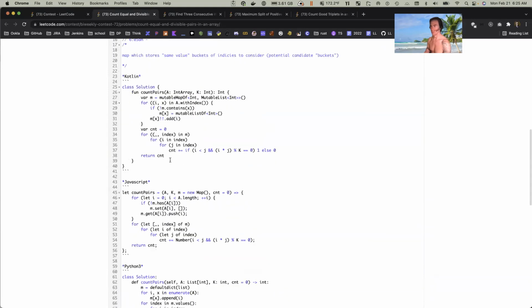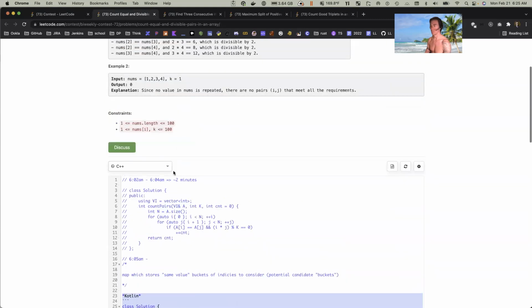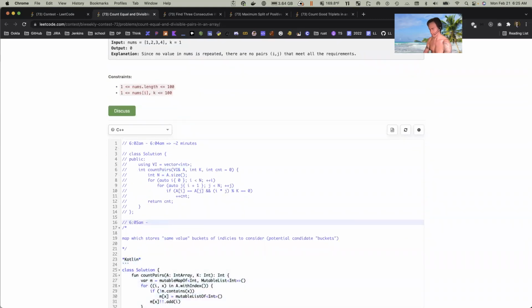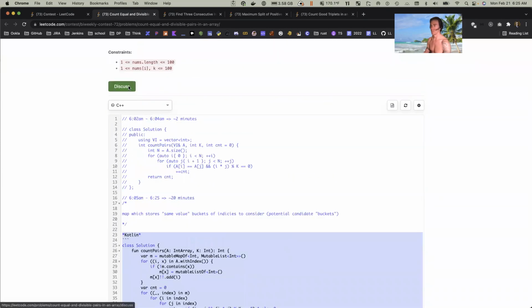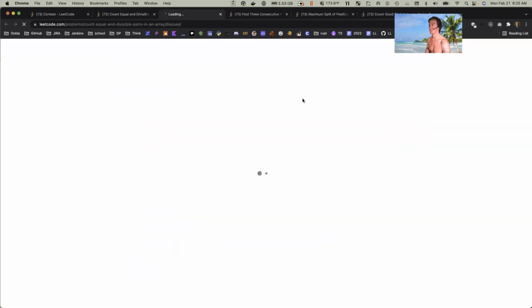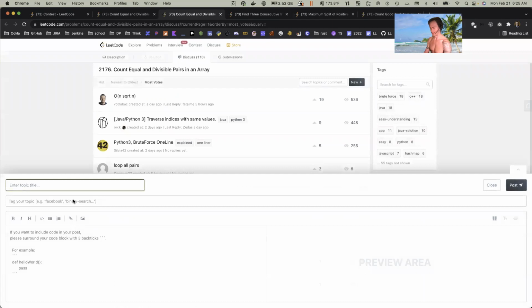Okay, and let's post this and then move on. 6:25 is when I end this thing, so it's about 20 minutes for each. Takes a little bit of time to type it, I guess. All right, post this. Pretty naive solution, nothing too fancy. Good way to start off, I suppose.